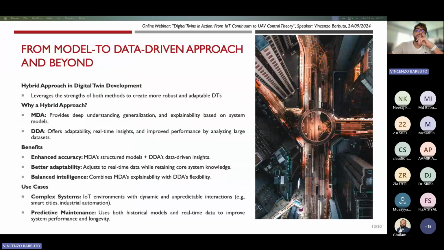So the solution we came out with was a kind of hybrid approach. We actually use the benefits of the model-driven approach to overcome the drawbacks of the data-driven approach, and vice versa. So the MDA, in this case, we're able to enhance the accuracy using the structured models with the data-driven insight. We have better adaptability because our digital twin can be elastic and flexible, but most of all, we have a balanced intelligence. So we combine the explainability from the model-driven approach with the flexibility of the data-driven approach.